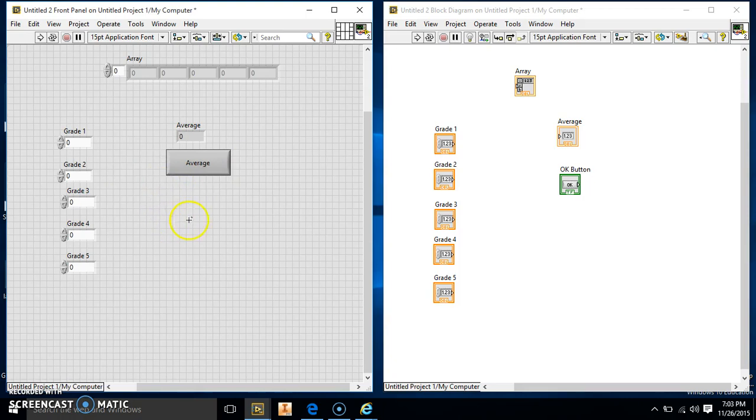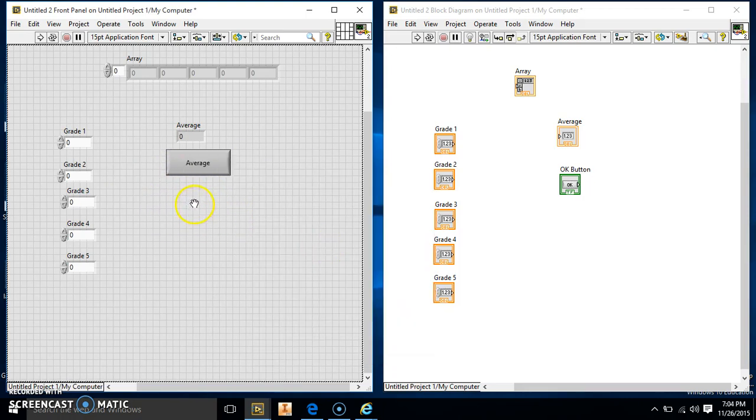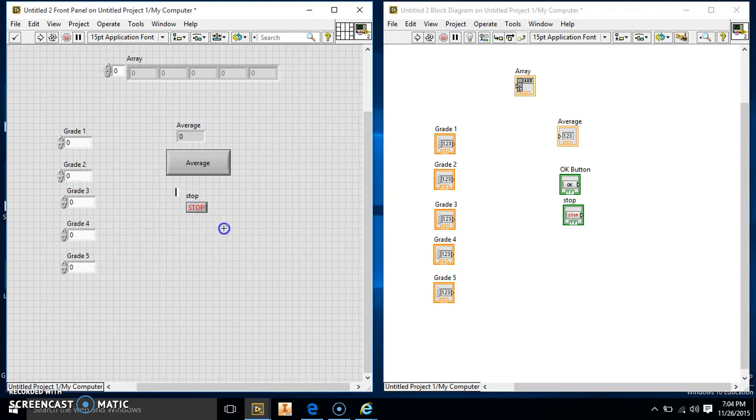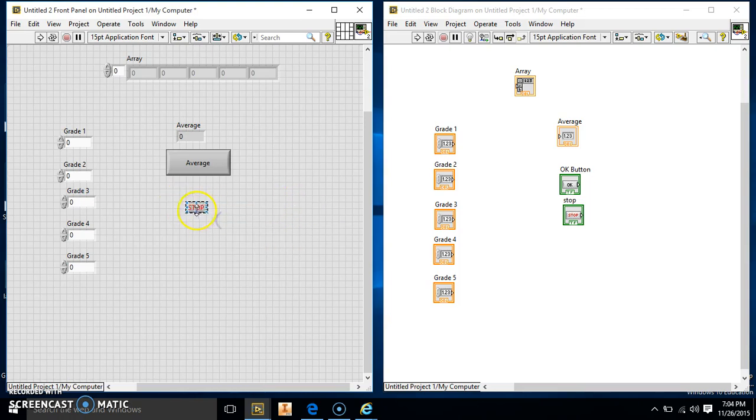So now we have our average button, and we're going to make a stop button. That was already made for us. We're just going to put that here and make it stop. And again, I don't like those labels, so I'm going to get rid of the label. So now we have our view. Okay. So we got our buttons and stuff now.